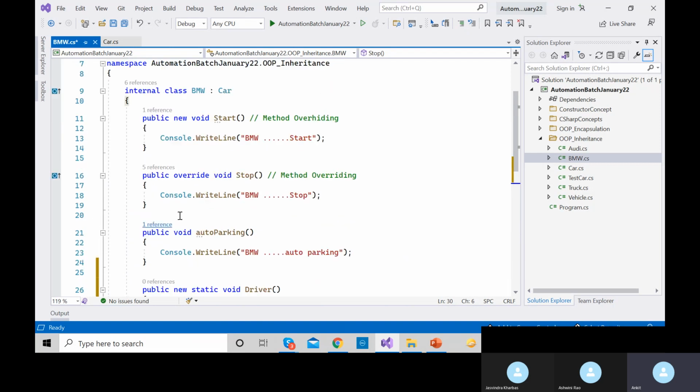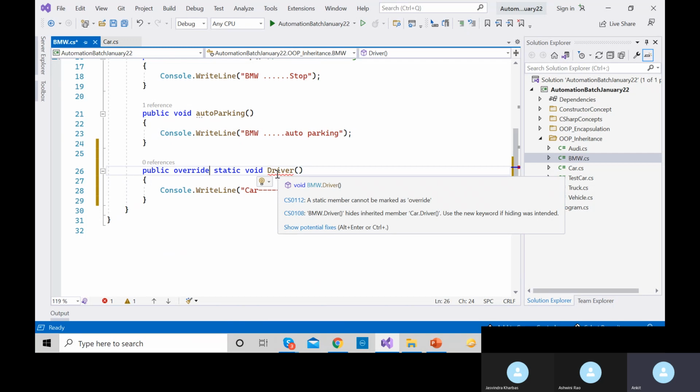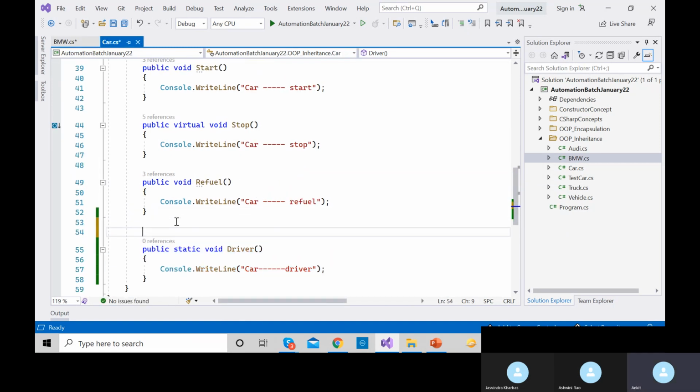So which one is the overridden method? The stop is overridden because we are using the override keyword. I cannot use the override keyword over here. If I use this, then there would be an error: a static member cannot be marked as override. Right? Got it? So let's take note of this point. It may be asked at the time of interview as well.